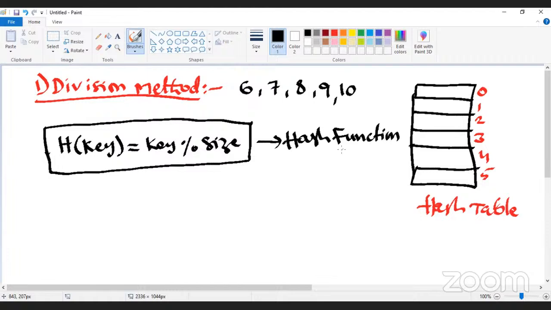Those are the keys I am asking. The size is nothing but the size of the hash table. Size is 6, sir. Hash table size is 6. Hash table size means 0 to 5 are there, no? The size of the hash table is 5 plus 1.